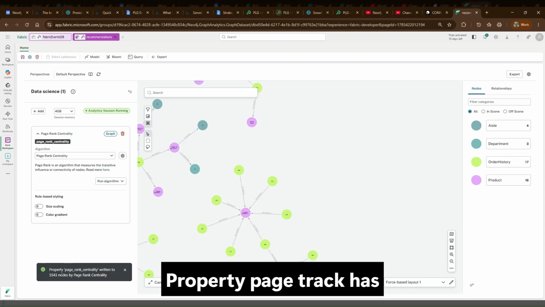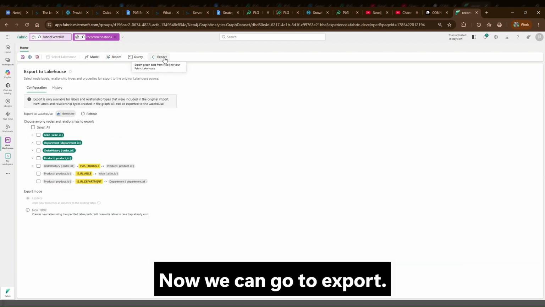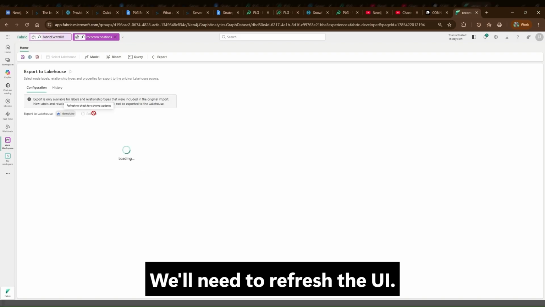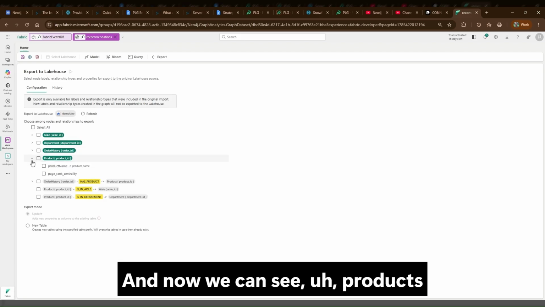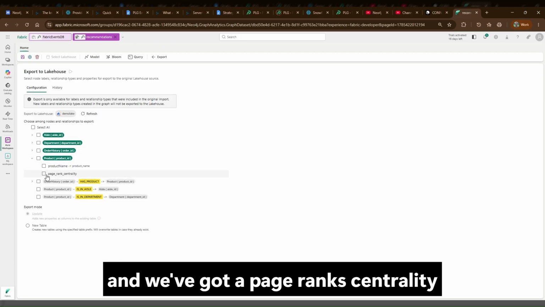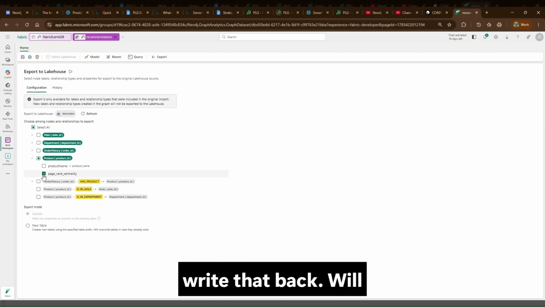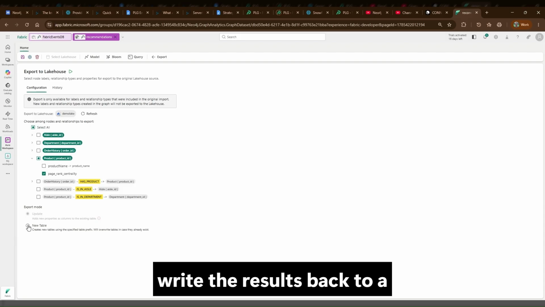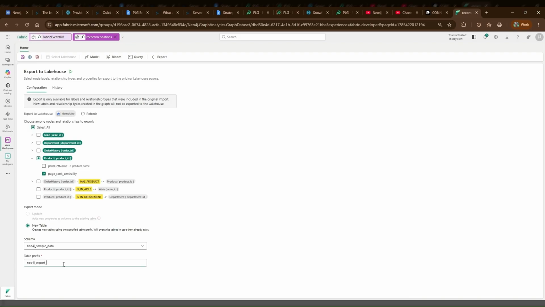Property PageRank has been written to 5,543 nodes. Now we can go to export. We'll need to refresh the UI. And now we can see products, and we've got a PageRank centrality score now. And we want to write that back. We'll write the results back to a new table. We'll give that the table prefix PageRank scores.